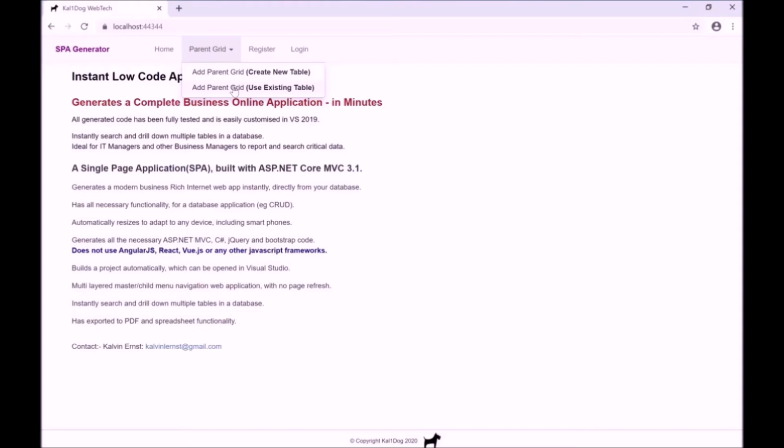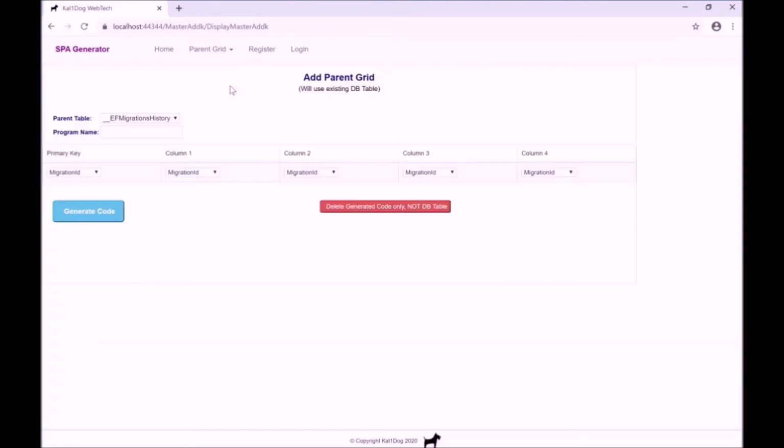In this instance I'll just use an existing table. It's a SQL Server database I'm using, so we select that, and up comes add parent grid using an existing database table. I've got a list of all the tables in the database already, so you select the one that you require. The one I have is a person.